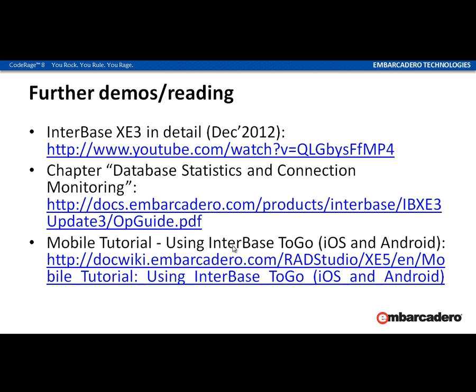Excellent, thank you. There's a lot of people here saying thanks for a great session. Thank you for making InterBase on iOS and Android. More comments along those lines. So everybody's very appreciative.